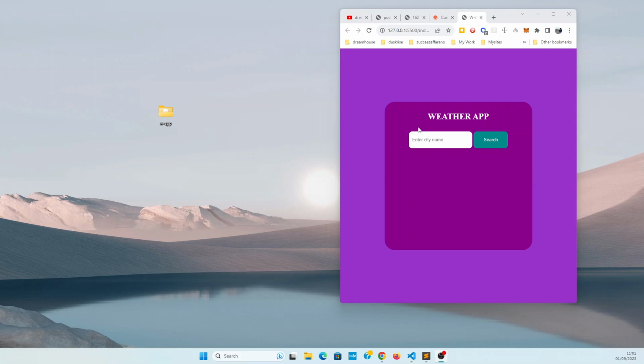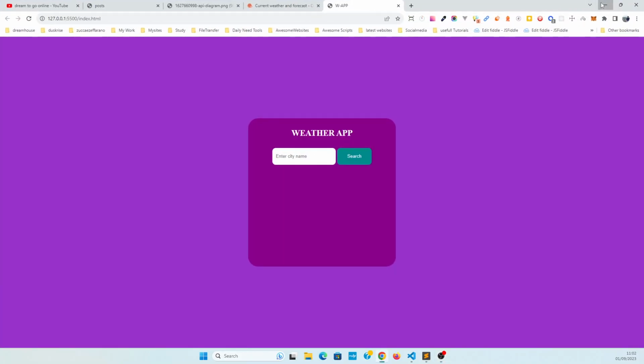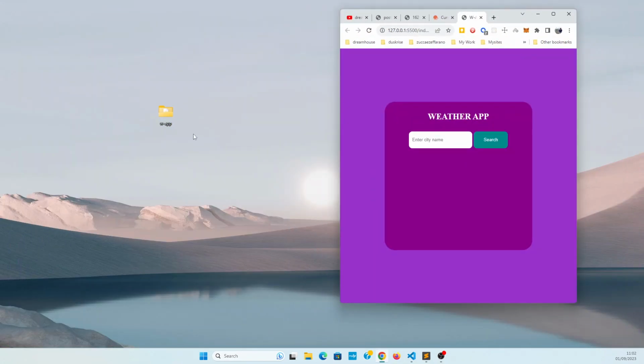So in this video, we are going to talk about how we can implement this app. So without wasting any time, let's start the process. All you need to do is create a folder in your workspace, whether it could be on your computer or on your desktop.